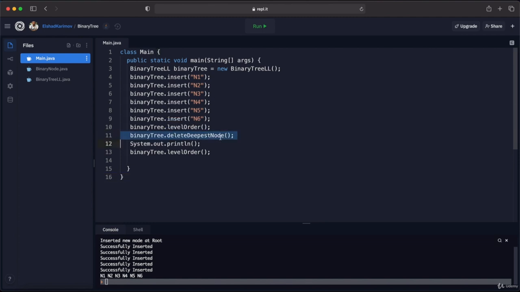So instead of calling delete deepest node, I'm just going to call delete node method. So let's say in this case, we want to delete the value of n3 over here. Now we know that if you delete n3 from here, n3 will be deleted and n6 has to move to the place of n3, because in this case n6 is the deepest node in our binary tree.